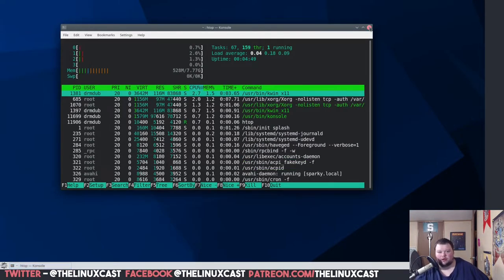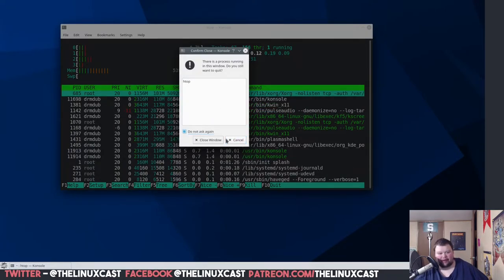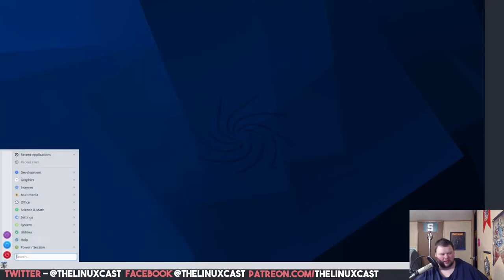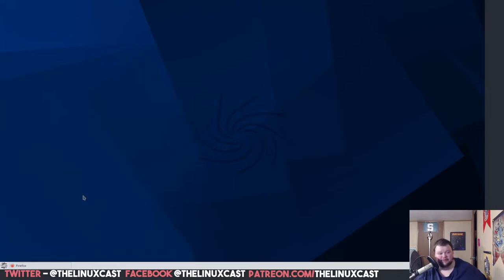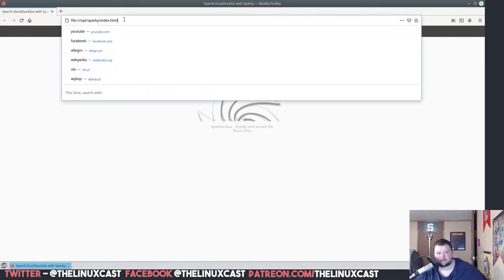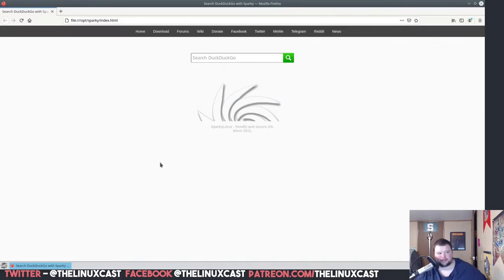So let's go ahead and see. I hate console. All right. So the wallpaper is very dark, but not the ugliest thing I've ever seen. So going through the applications, let's first check out the internet and check Firefox. So SparkyLinux sets SparkyLinux as their own homepage, but it's not online. It's actually a file on your computer, which is interesting.